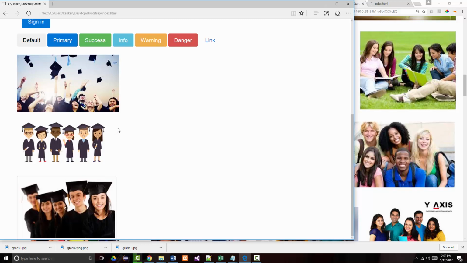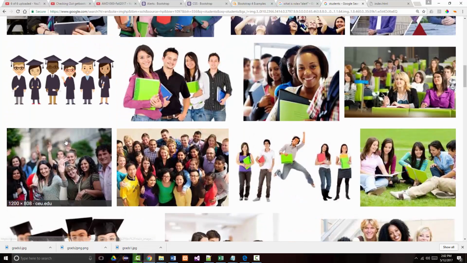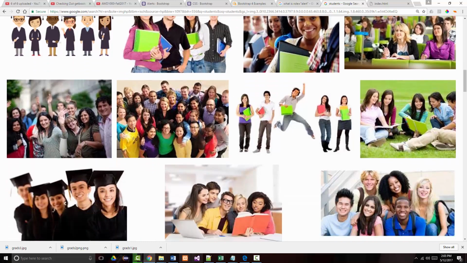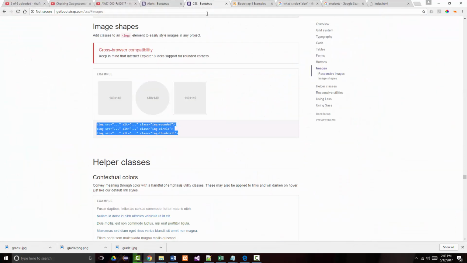I'm not sure what, let's see, what were they set up to be here? Rounded, circle, and thumbnail, which I don't see those effects coming in there, so I'm not sure why. Typically, we would have had a rounded effect, etc. So let's go back. As always, we'll look at the documentation. Maybe I left something out. I didn't think I did.